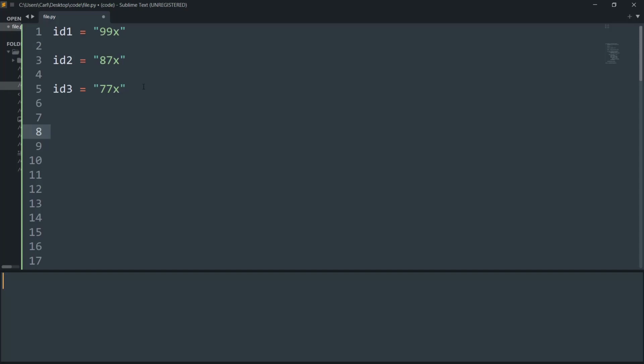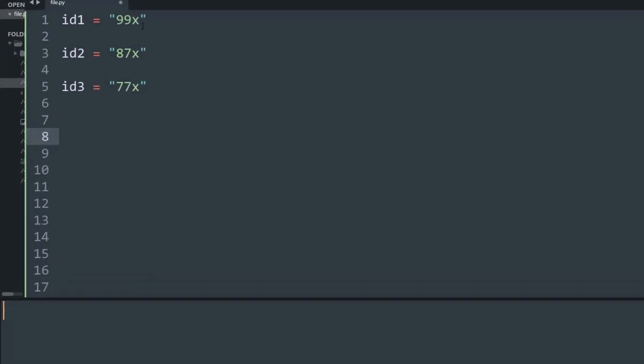So I've created a fake scenario where I've created three variables called ID1, ID2 and ID3, and I've given some random IDs, that is 99x, 87x and 77x. So what we want to do is check whether certain ID exists among these three users. We can do that really simply by using an OR condition, checking each value, etc. But we will check out some more modern and efficient methods.